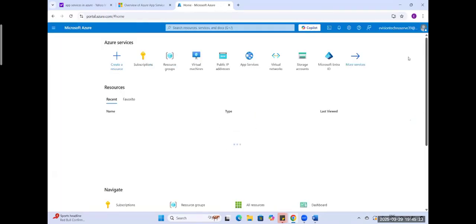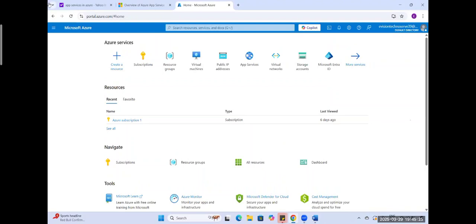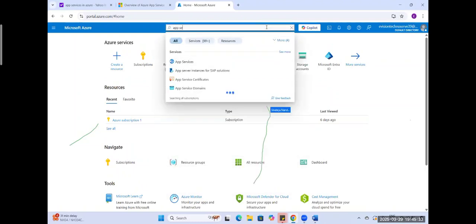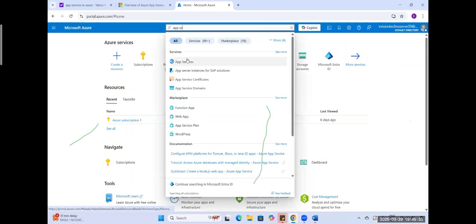Okay. So now we are in the portal. What we can do? In order to use the app services, you will have to create the platform first. You don't have to create any server. You don't have to create any IIS rule over here. You can simply go to the portal, and from here you can search for the app service.